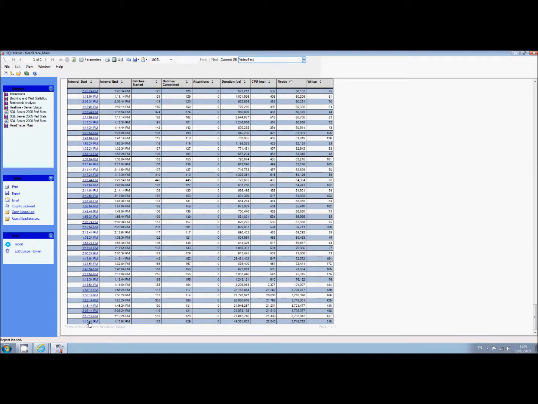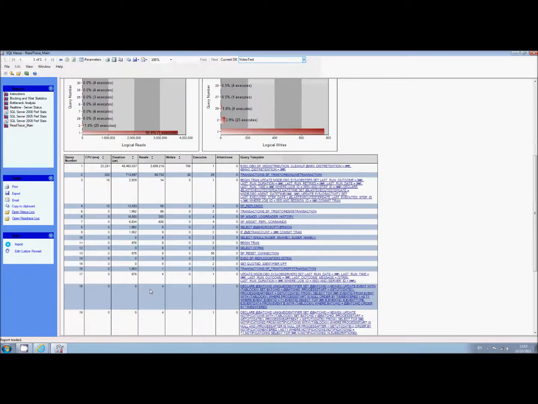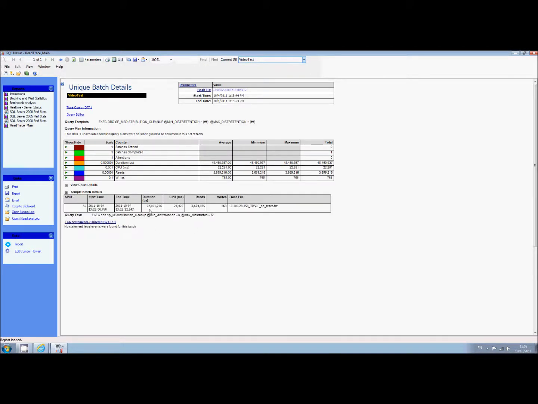I drill into the time, it'll tell me what was doing what again. You've got your CPU, duration, reads, and writes. Well, I'm hunting reads, so I click on this guy, and it takes me down to him. What query was running at what time? Excellent, I drill in, sample batch details, and it tells me exactly what was going on at the time.